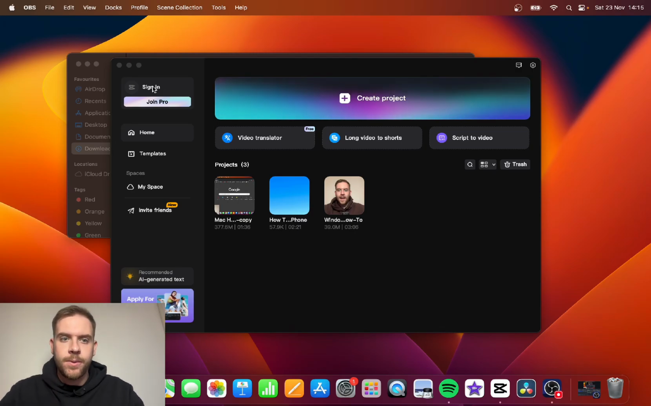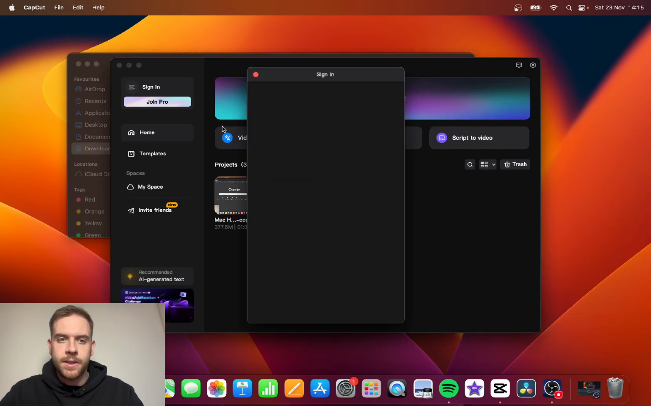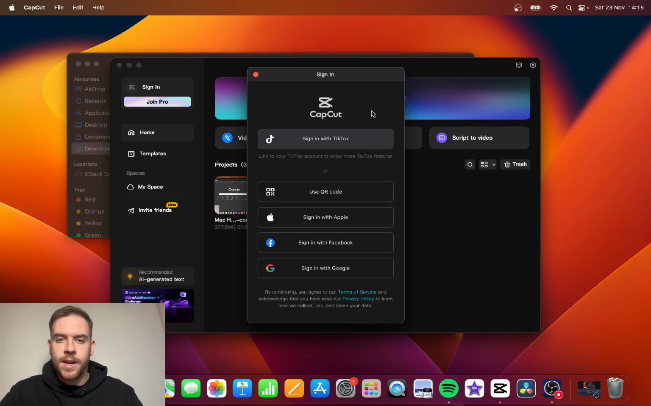desktop. From there, what you can do is go to the sign in button on the left hand side. You can sign in using TikTok, QR code, Apple, Facebook, Google.